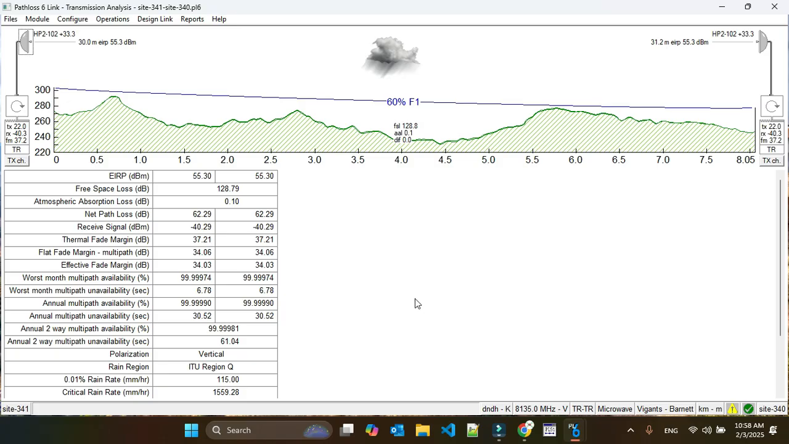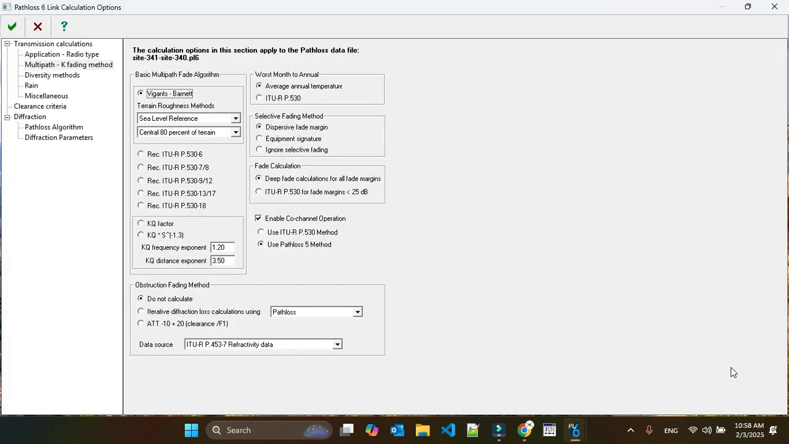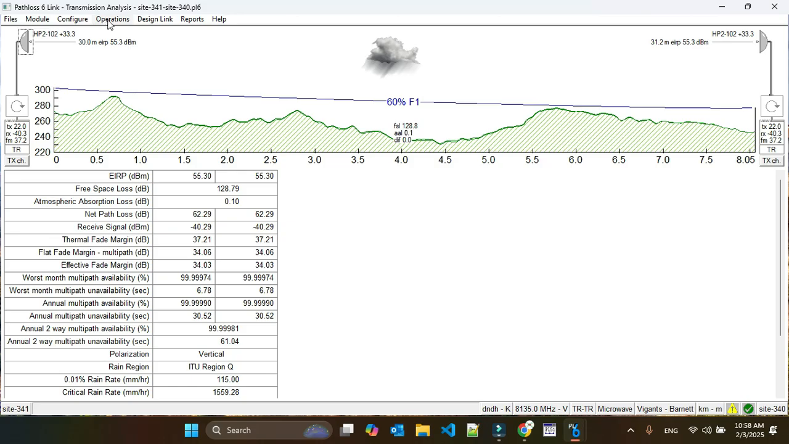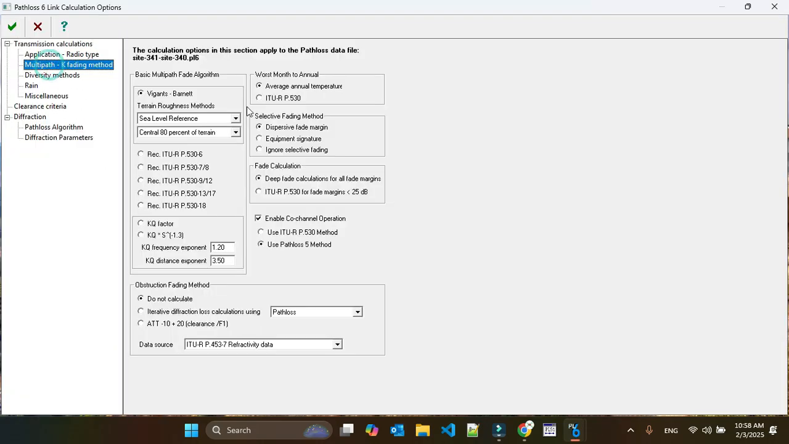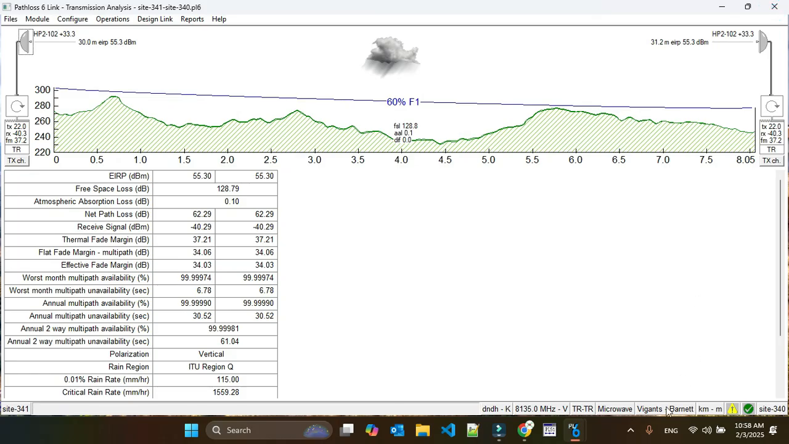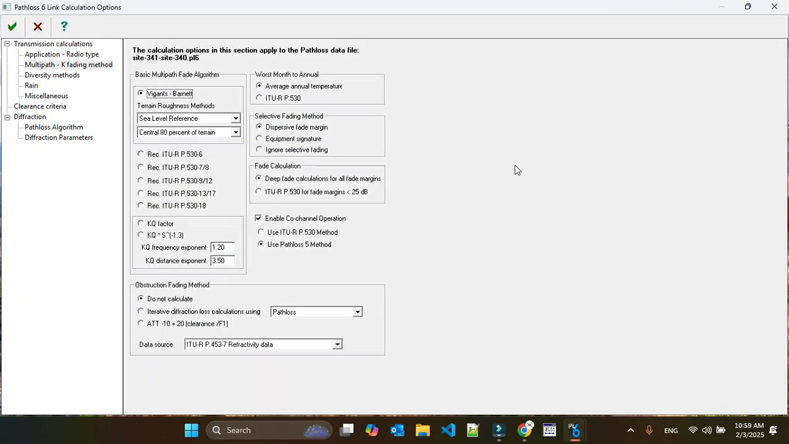As we can see, the link is currently using Vigant's Barnett way of calculation. Let's click it. When you click it, this window opens. You can open this window from here as well. When you open it from here, you can go to multipath, in the same window. So this is the window.